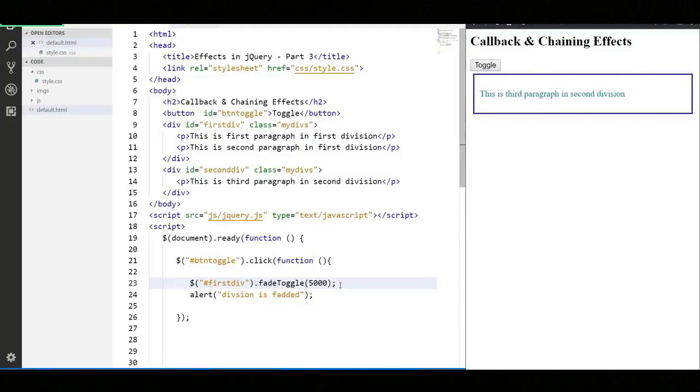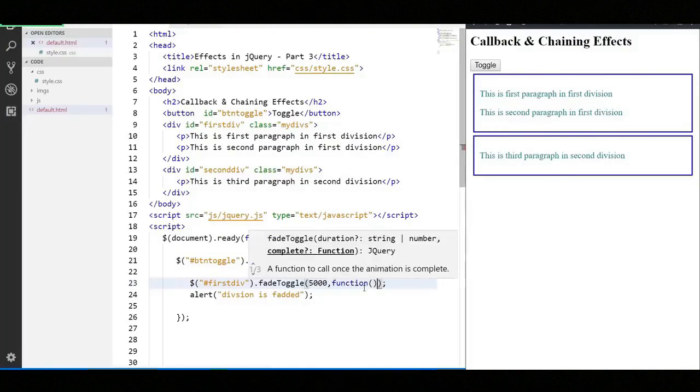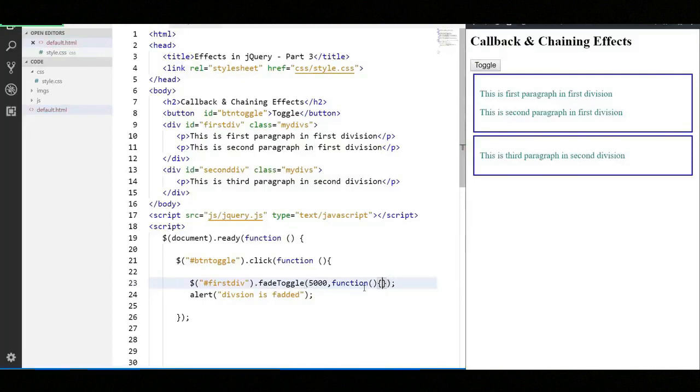So what a callback does is, a callback is basically you telling that call something only after the effect is done. Okay, so if you say comma over here, you can create a callback function. So to create that, you can again create an anonymous function. So I'm going to say function, opening and closing round brackets of the function, opening and closing curly braces of the body of that function, and here I can do that alert.